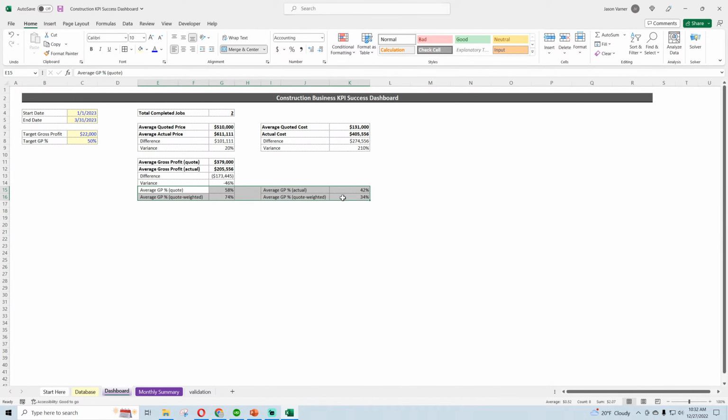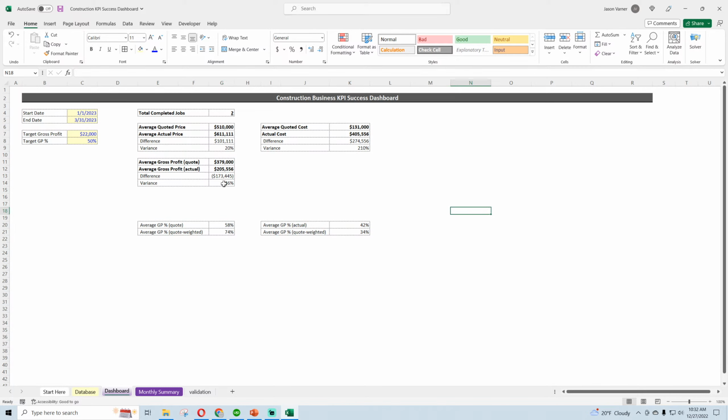So in this case, this I would not be happy with. It's basically saying that you're charging more than your quotes, it's costing you way more than your quotes, and your gross profit is down on average 46% on what your quotes are. Like your average gross profit margin is 380, your actual average is 205 per job.